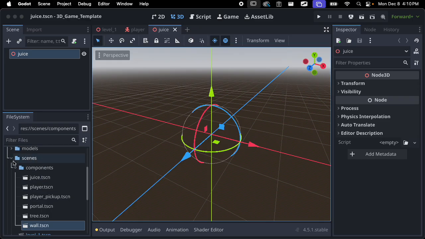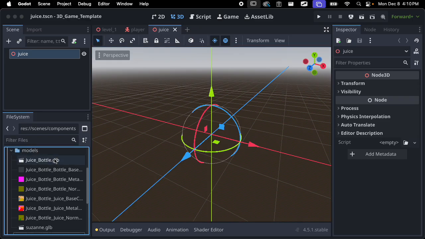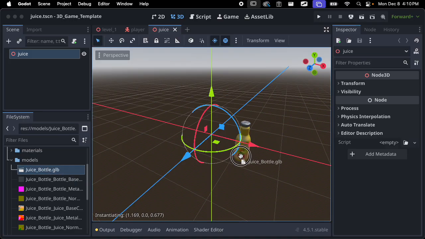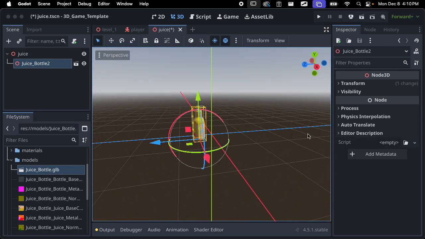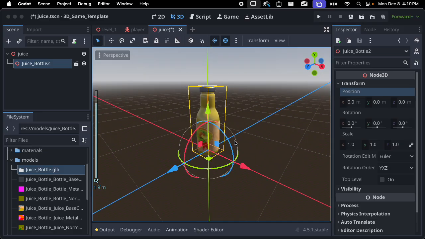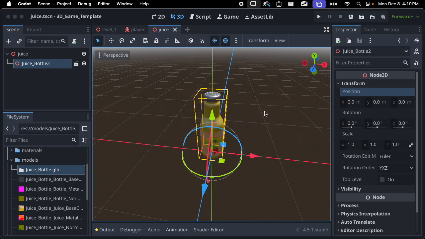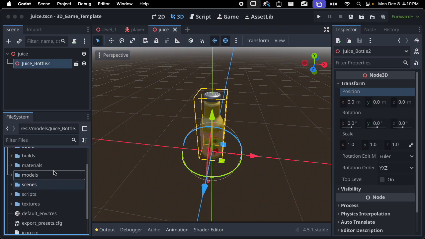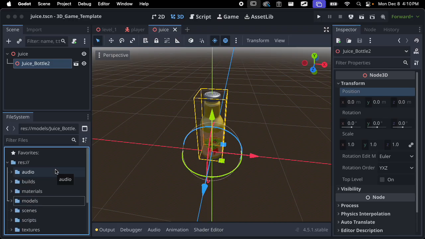And then I'll just add my juice model in here, because that's one of the main components we want, so that we can find the juice. So we have the juice model here. I'm going to reset the transform so it's just centered in the middle of my scene. And now we can add the script and add our interaction.